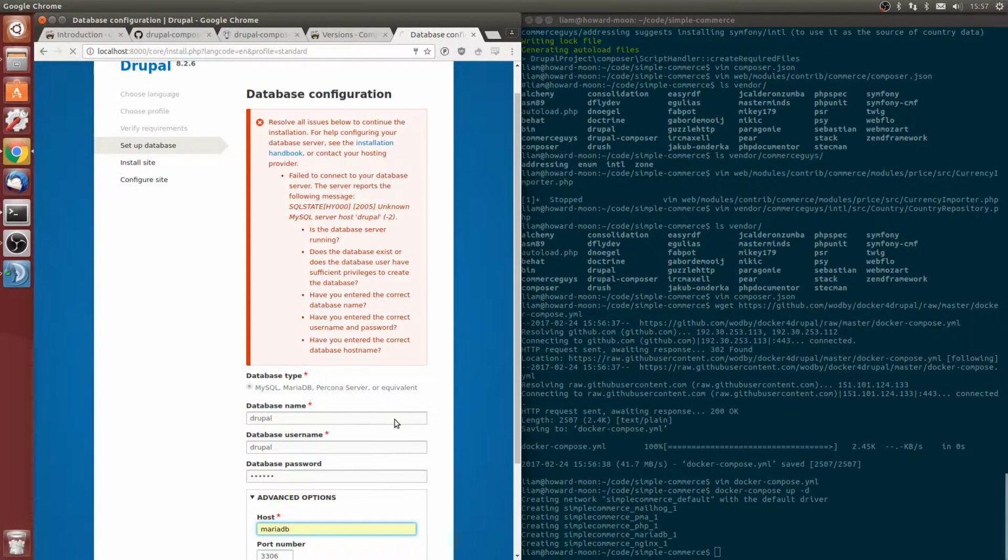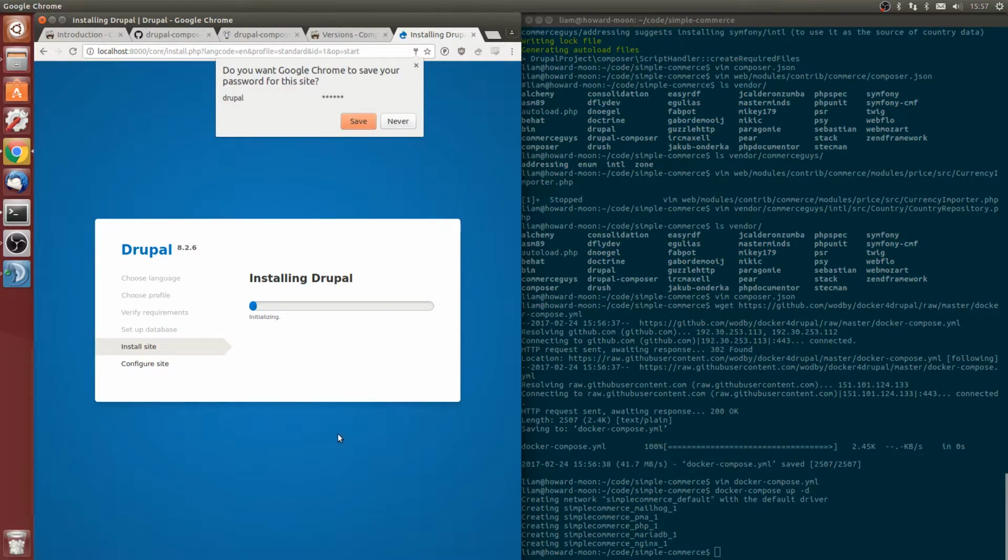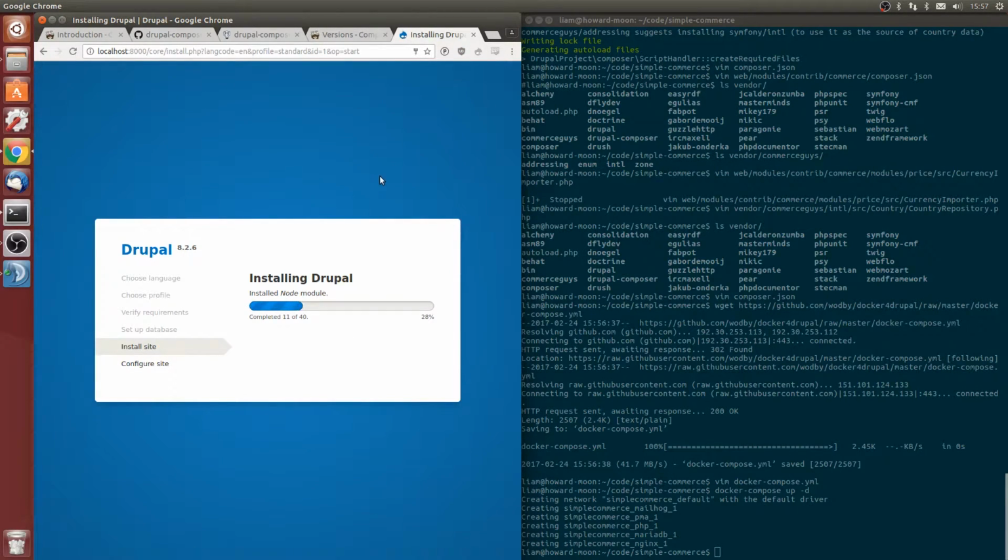Yes, that's more like it. Pressing enter works, right? Right? Yeah. No, don't want to save that password, funnily enough.